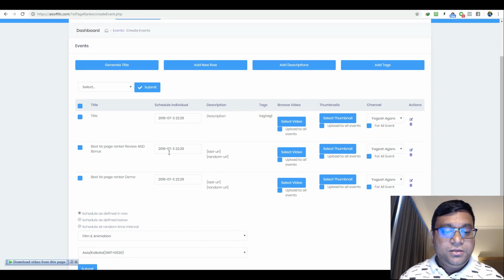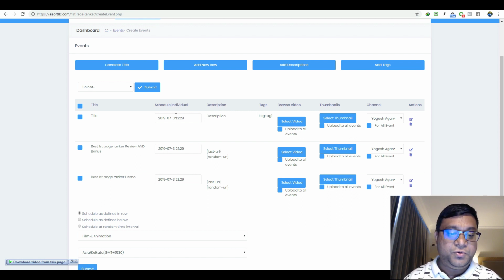Now here you can set an individual schedule, that is, you can define a time for each and every event, or else you can use our scheduling options. We'll talk about this later. So this is about the schedule individual event section.